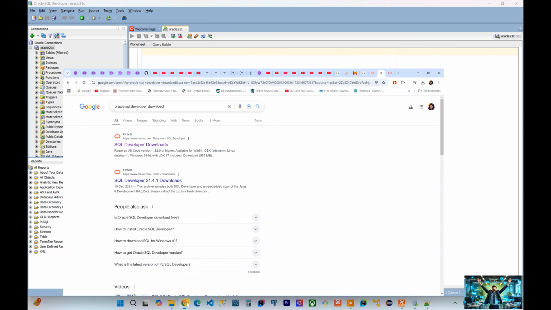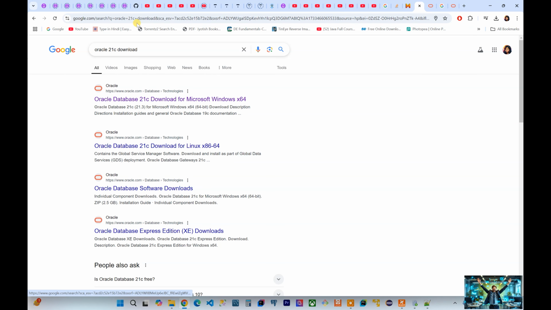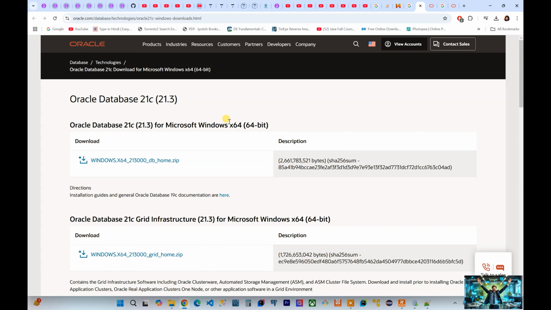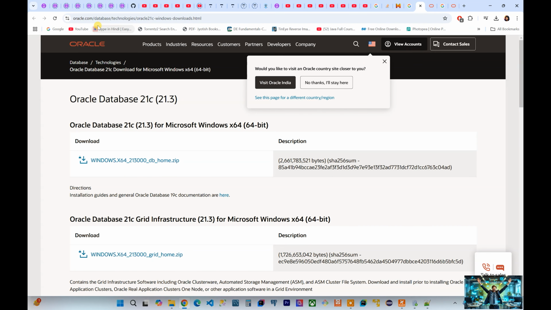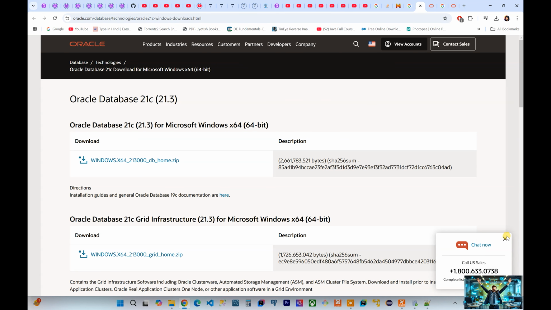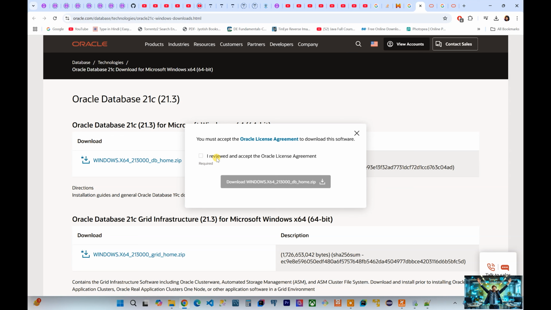So first of all, you have to install Oracle 21c. Once you type in Google, it will open up this kind of links, and you should follow the first link. If I click on the first link, it will take me to the official Oracle website. So if you are from any country, just follow the same. And next you have to download the latest Oracle database. Right now, at the time of recording, it is 21c. So I will click on this file, download, and accept.